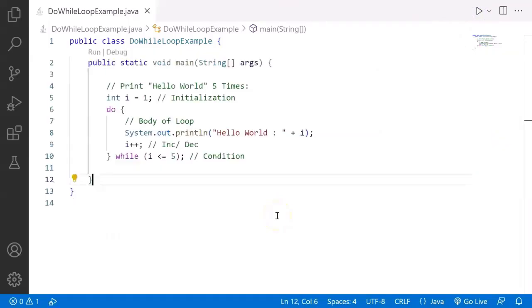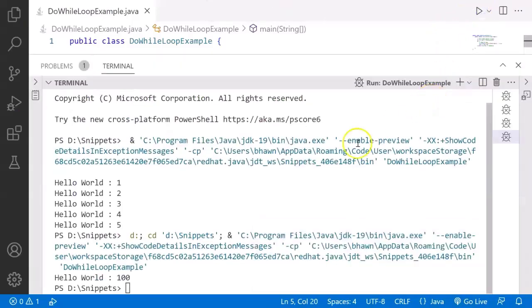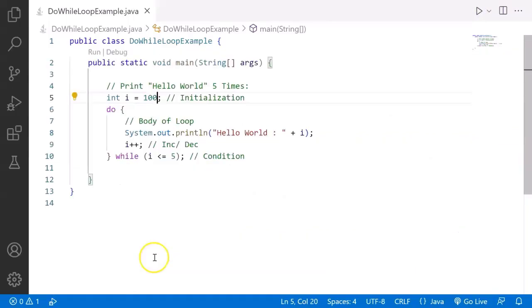The output is the same. But imagine if my i is not less than or equal to 5, by mistake or intentionally I kept it 100. So you can see that even though i is 100, the loop gets executed at least once. Second time onwards it will be 101 after i plus plus, and 101 is not less than or equal to 5, so the loop will not execute. That's why the do while is not suitable for iteration when you have a fixed number of iterations to be executed.